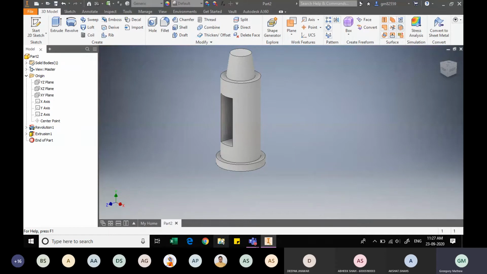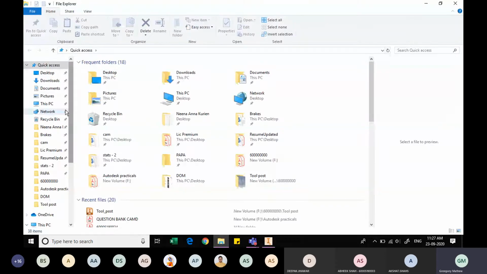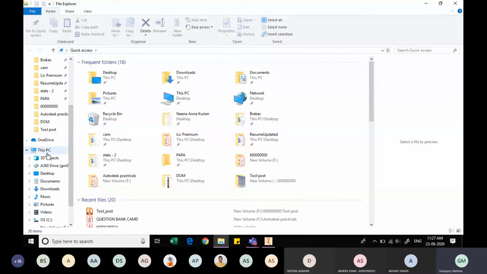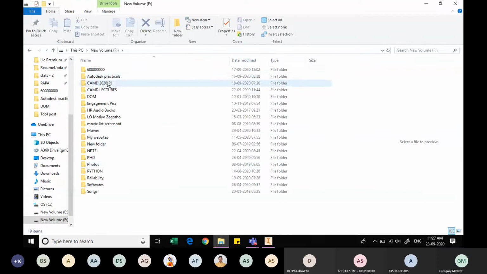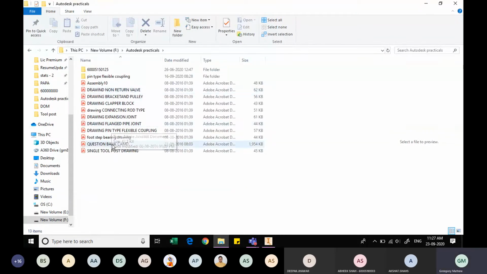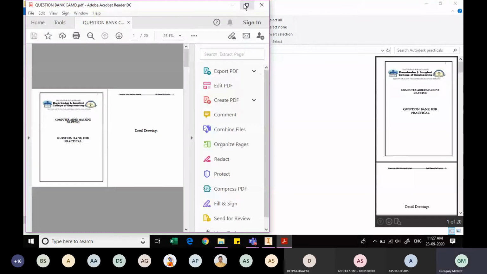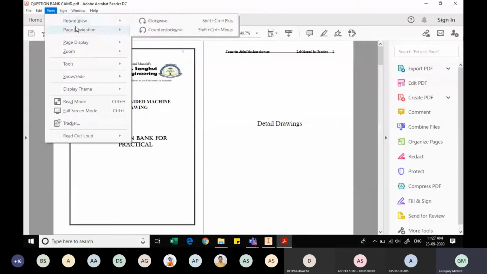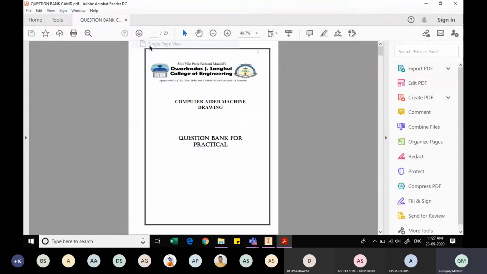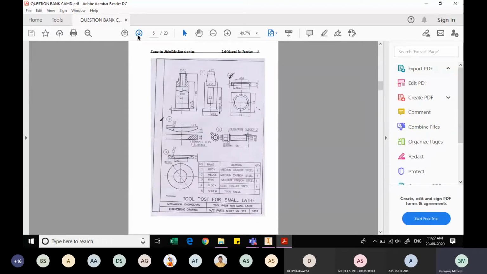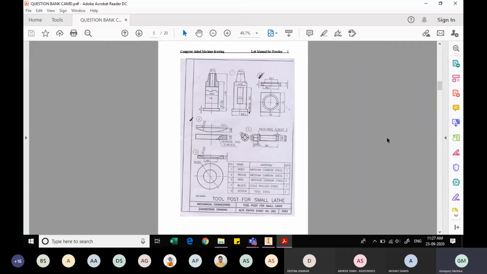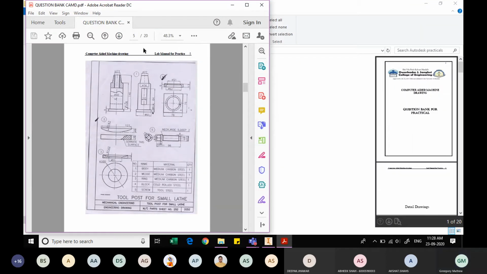However, I have just closed my drawing, so let me open the drawing. Question bank for CAMT. I will change this view to single page, and we will go to the relevant drawing. This was the drawing. I will hide the other components, and let me just zoom it.